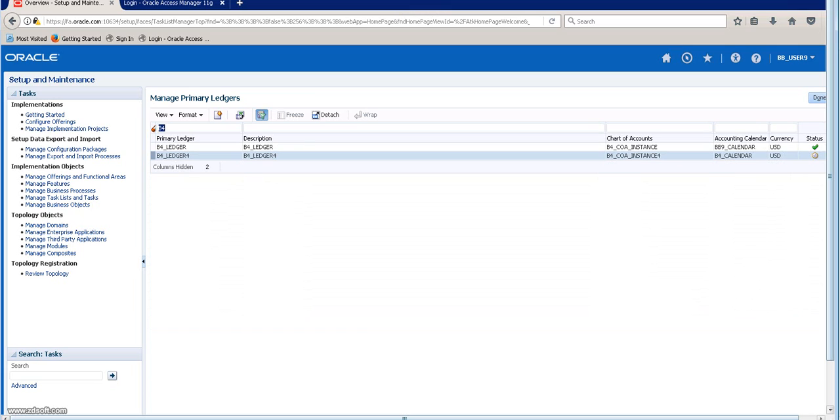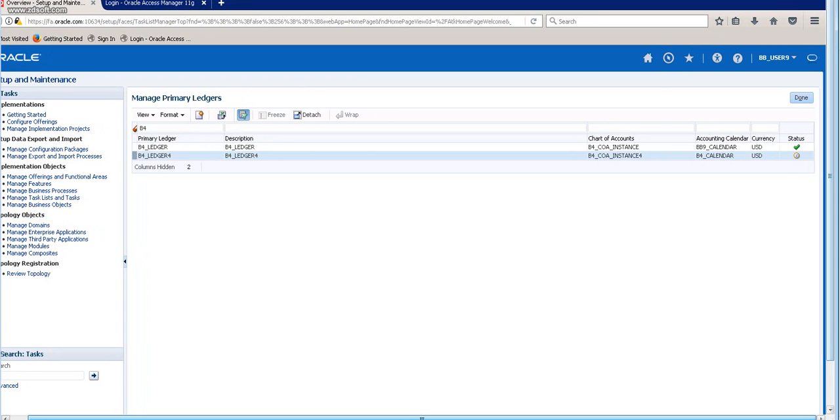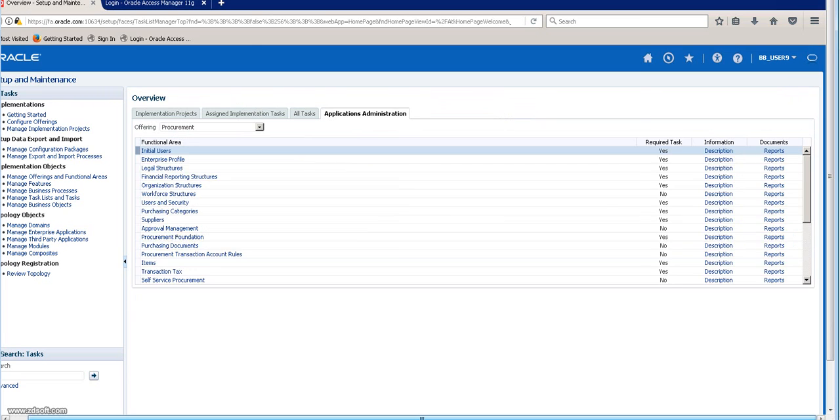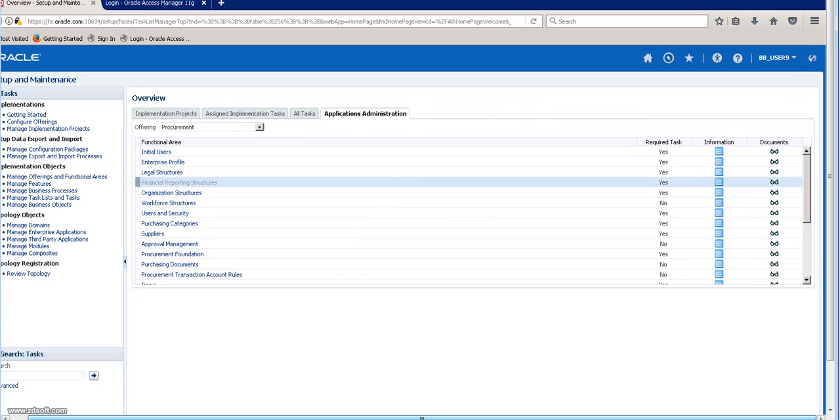Okay, this is B4 ledger 4. This is our ledger. This is my chart of account. This is my accounting calendar. This is my currency. Okay, click on it. See here, the status is still showing that your setups are not completed. This is still in process, not yet completed. Okay, now our ledger is created. Now you have to specify ledger options.